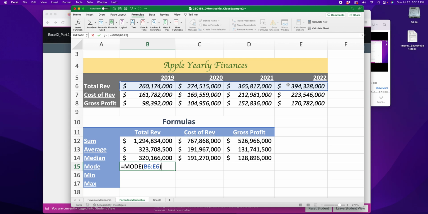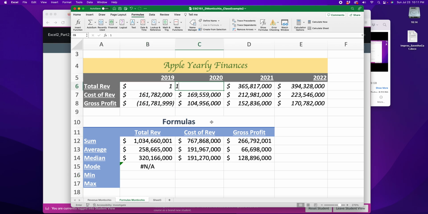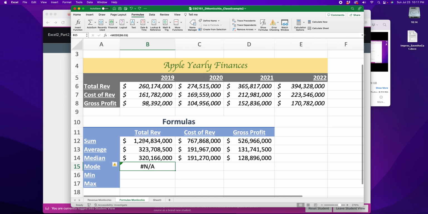The chances of a number ever repeating twice in a financial chart is astronomically low, so we're probably going to get an NA, okay? But let's just say this was a 1, and this was a 1. Boom. You'll see 1 is now the most common value out of those 4 cells. So the mode will, in fact, work. But we're most likely going to get an NA for all of this.